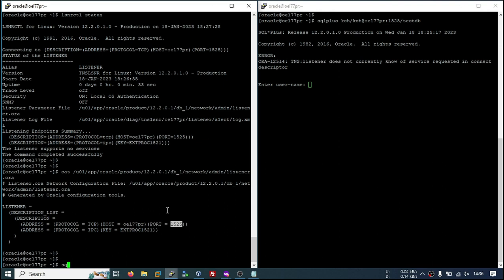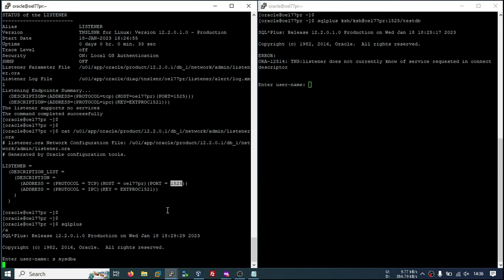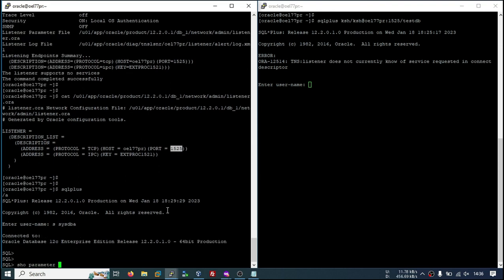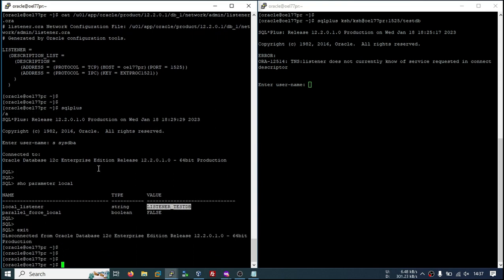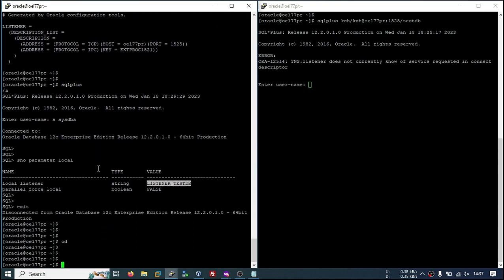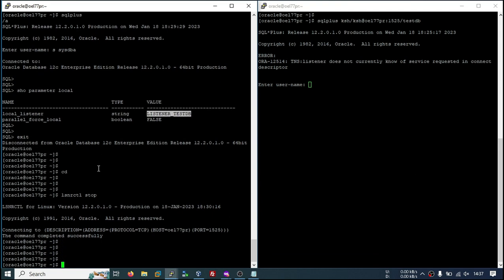Local listener is nothing but a parameter. You can check the parameter. You can set this parameter, and it usually uses your tnsnames.ora file. There you need to have this entry in your tnsnames.ora, and it will use that entry to register in your current listener. But I will show you today with the help of a static listener. So here we will create a static listener. For that, we first need to stop the current listener. Yeah, it is stopped, and you need to edit the listener.ora file.